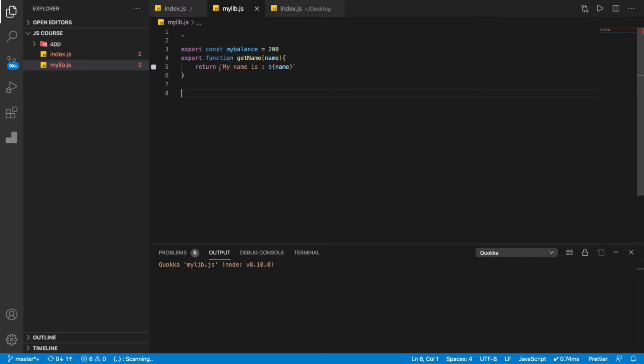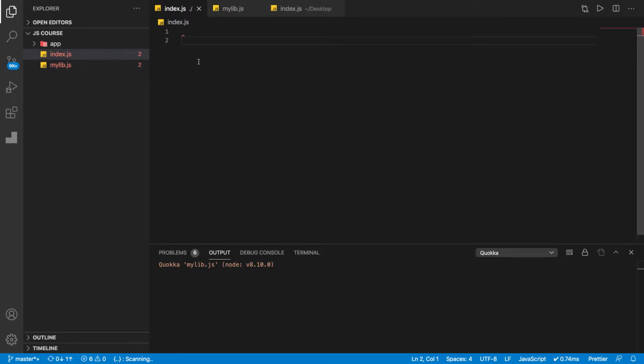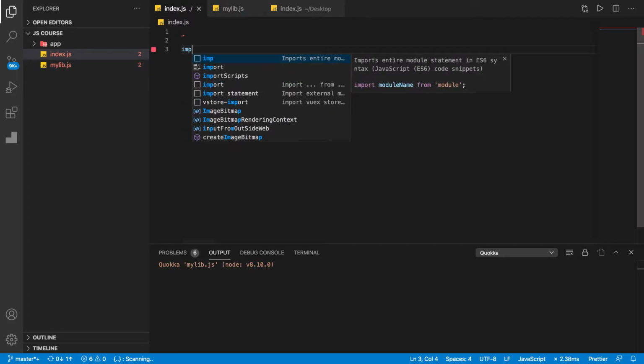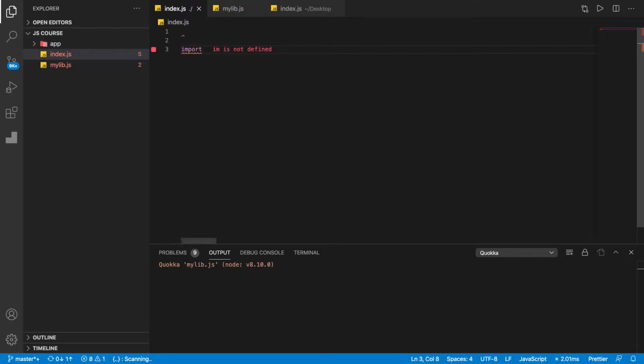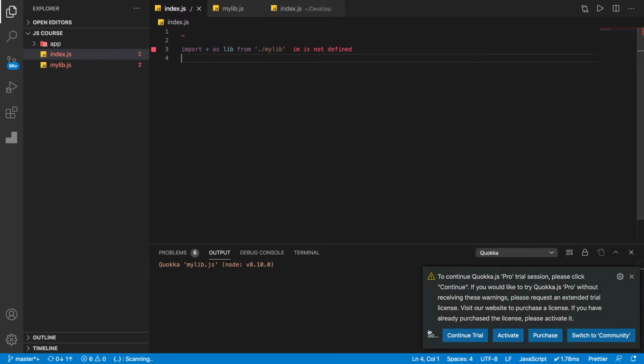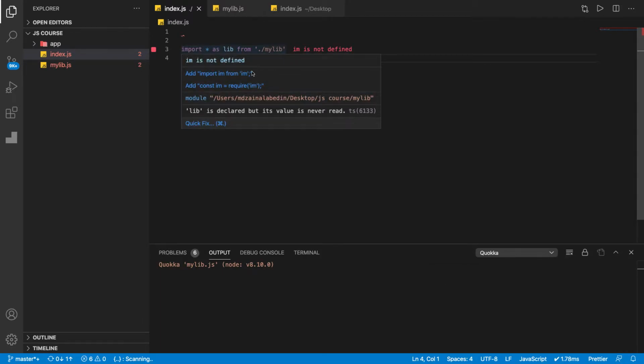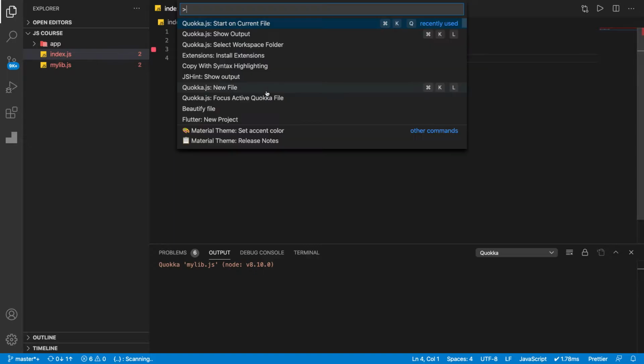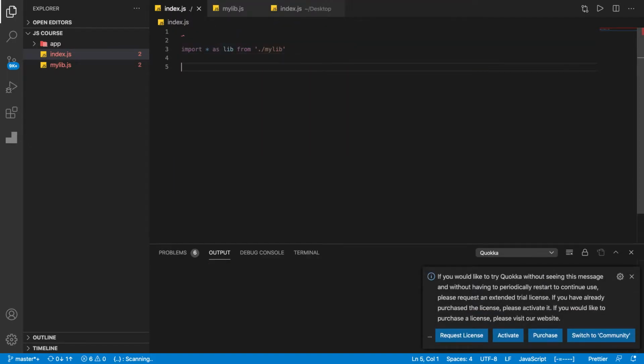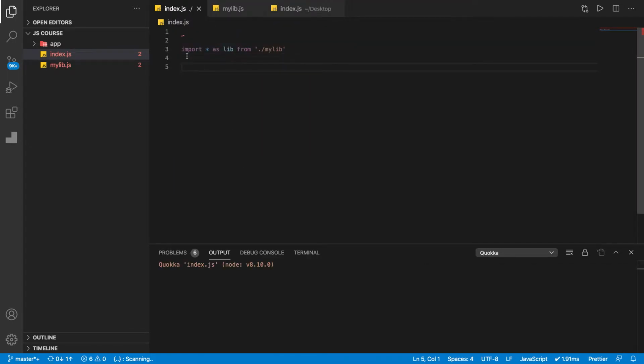the balance and the getName, and this can be reused in this index.js file, just like this. So import all from mylib. Now we need to give a name to all. What name should we give? We can give it any name here. M is not defined, so it's not M. I think I need to restart it. So here you can see lib.